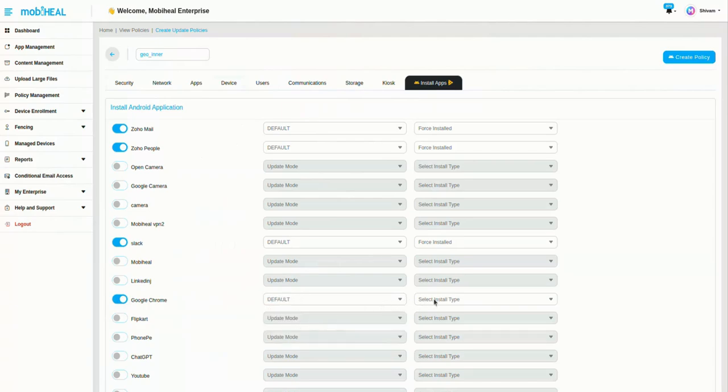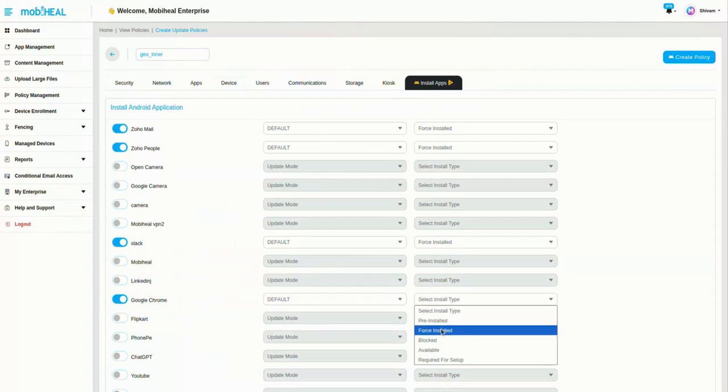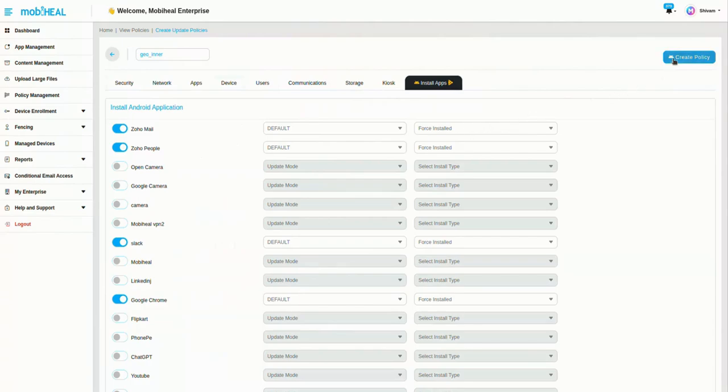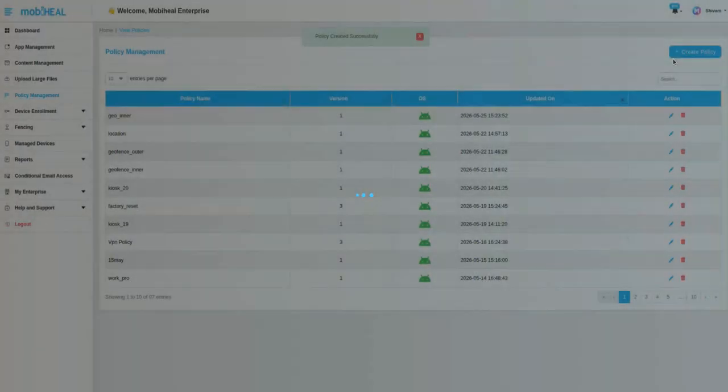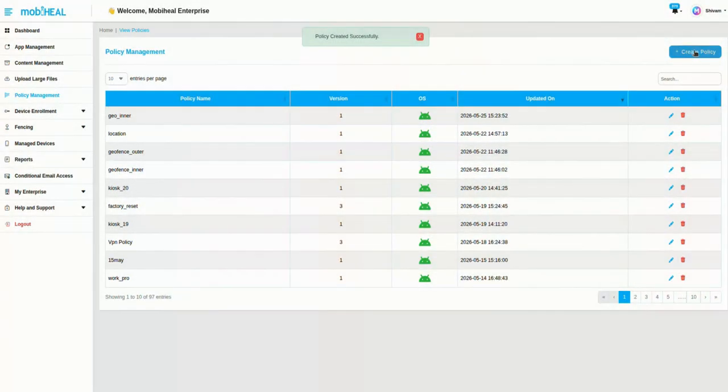Lastly, enable Google Chrome and configure it the same way, default update mode with force install type, so users have a browser ready to go. Once everything looks good, hit the Create Policy button to save it. You'll be taken back to the policy list with a confirmation that your inner policy was created successfully and is now visible in the policy list.